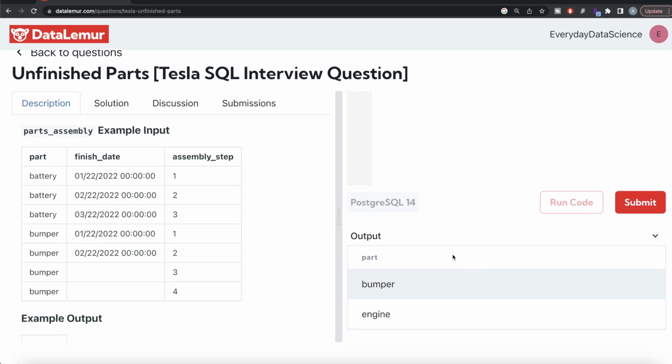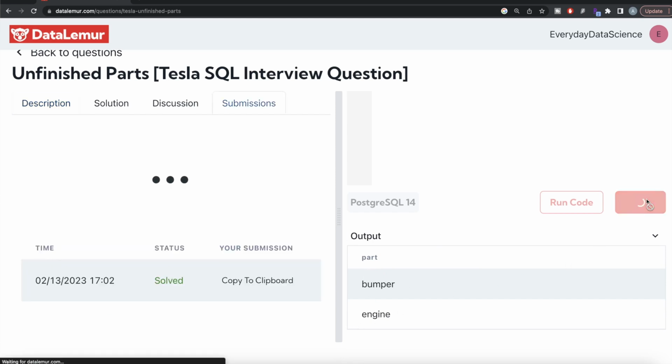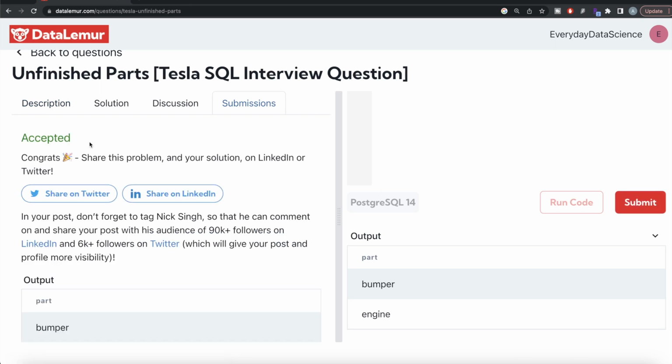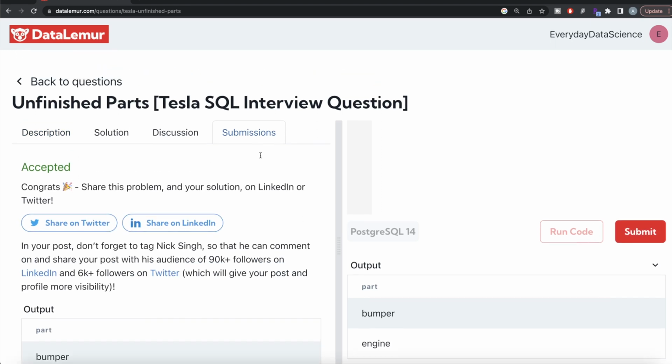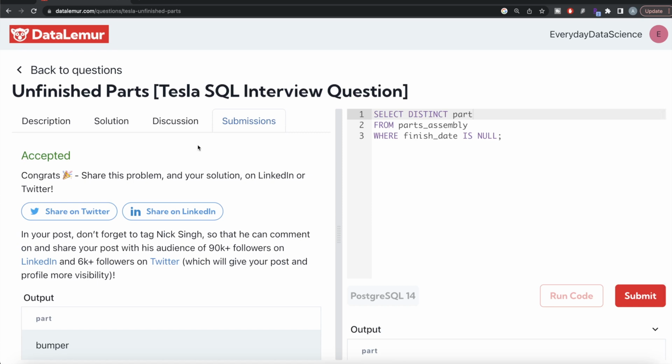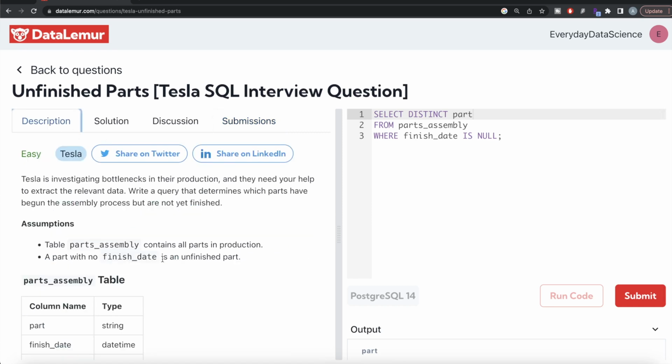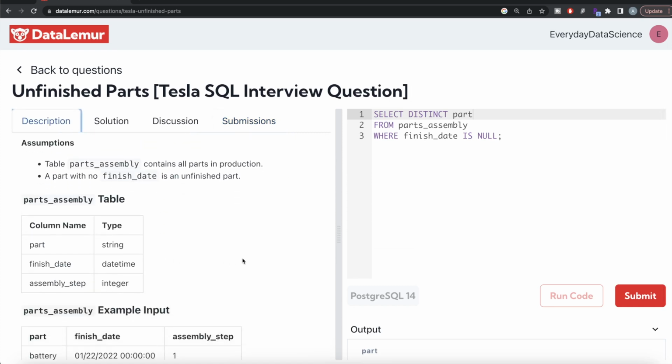So now if you see, there are two parts which are not yet fully produced, bumper and engine. Let me go ahead and submit it to see if it passes all the test cases. So yeah, this is accepted, and this is how we do it. Not a very difficult question. All we had to do was identify which parts have finish date equal to null, and for those rows, we just return the distinct parts.